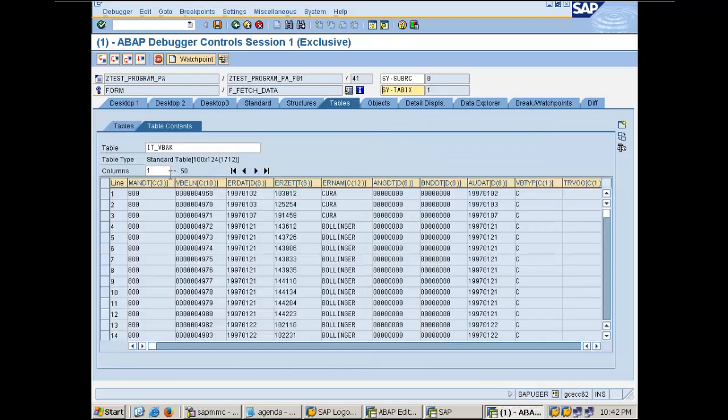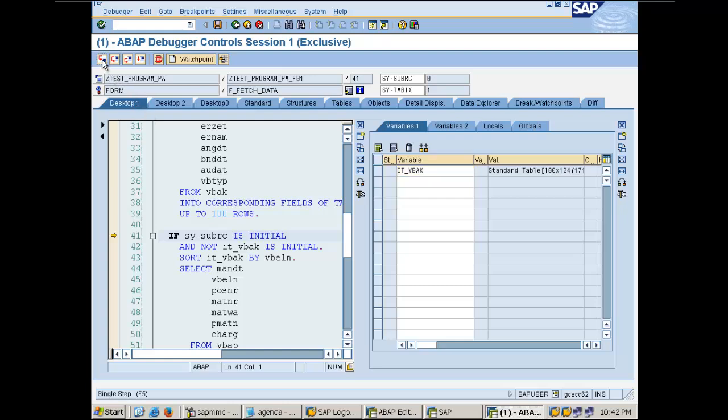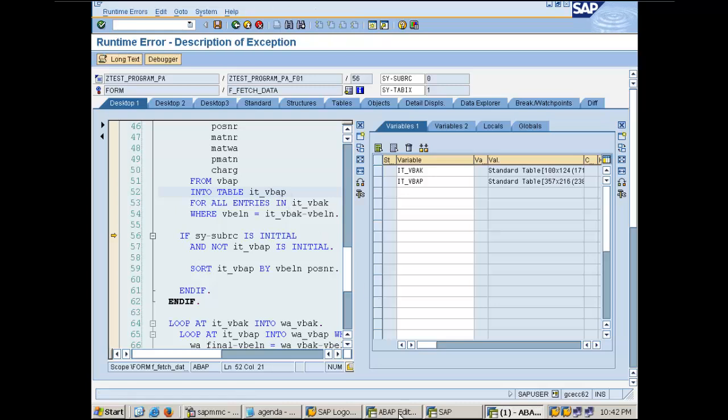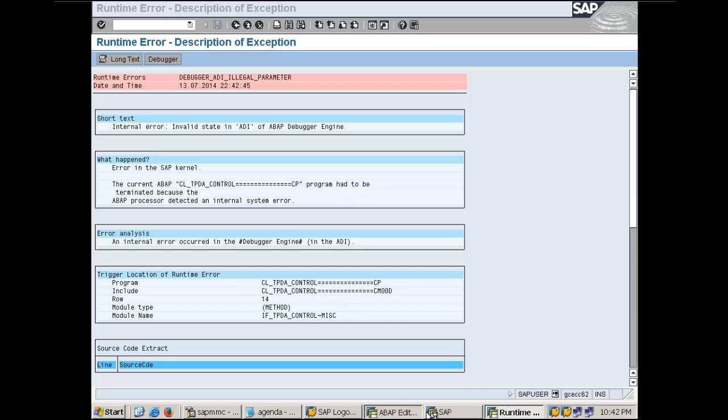I got 100 sales orders here, and then I'm moving to my next select query. So I got 357 records here. So basically there is an issue with the source and target mismatch.